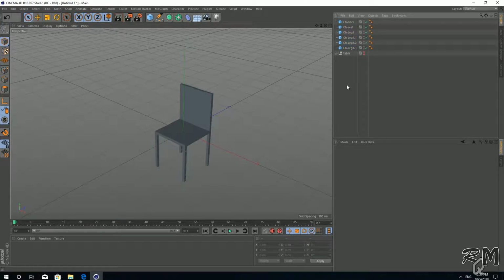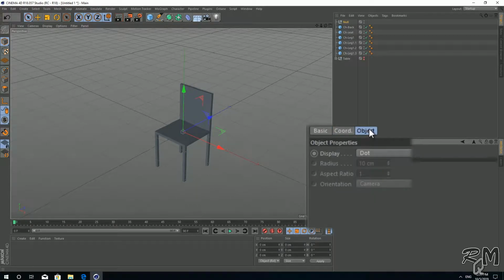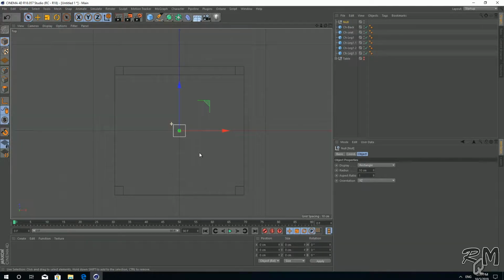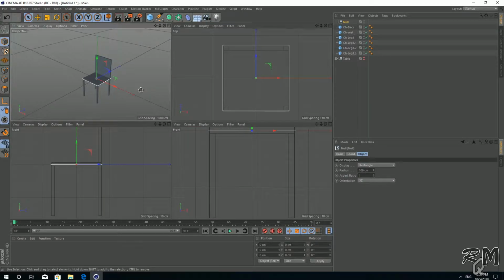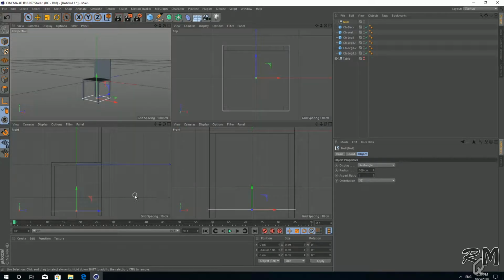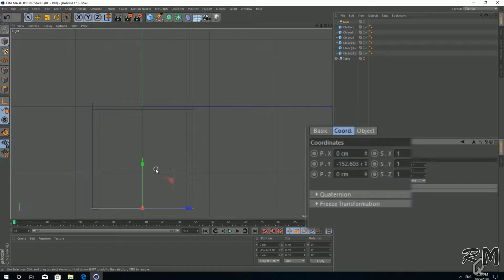Now I will group all of them in different way. First, I will create null, then convert it to rectangle in display of object tab. Orientation will be XZ. With middle mouse, switch to top viewport and increase the size by using radius attribute. It is almost equal to seat size. Now shift it to base of chair as we did with table. In front or right view you can align properly. See Y position in coordinate tab. It is going to align almost minus 155. Enter this value in Y position.